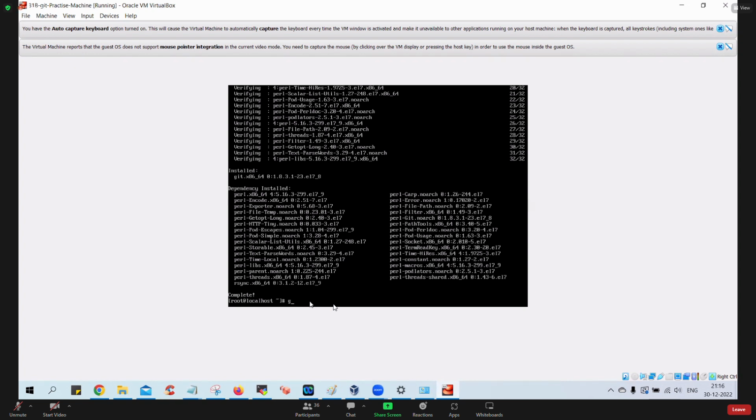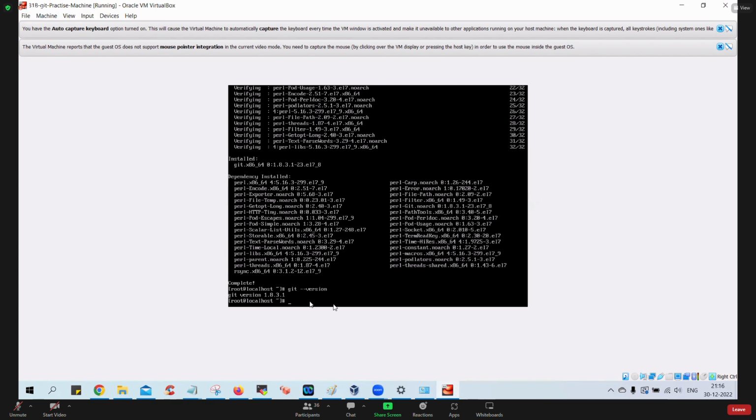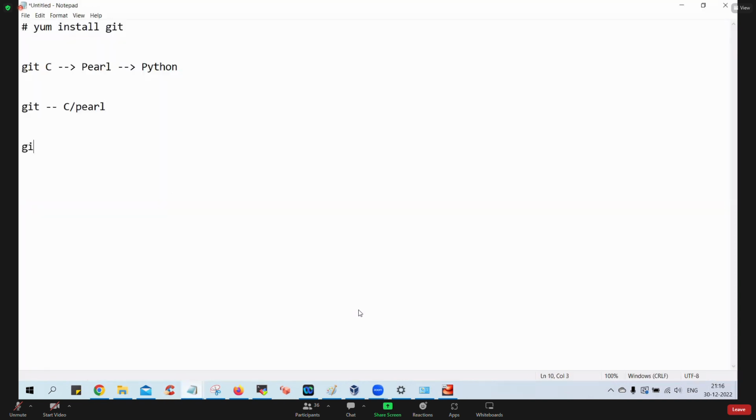Now, how do you verify whether the installation has been done or not? So we have to use a command called git --version. That's it, and press enter. So the git version is installed. I repeat, git, 2 hyphens, and say version. So I'll write it here. So what is the command? git --version. So that is what you guys have to use.